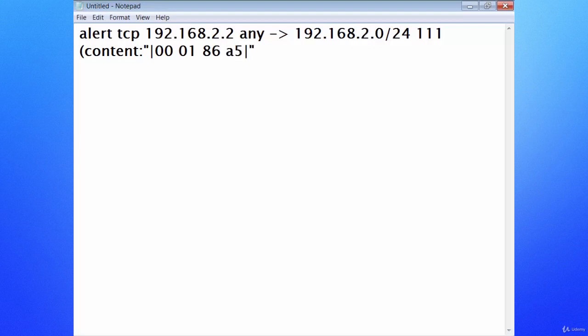So if it has that in the contents or what we call the payload, right, then I want you to go out there and give us a message. And the message will basically say something like external mount D access or something like that. Okay, and it would look something like this.